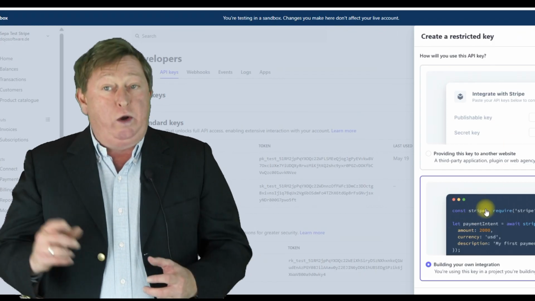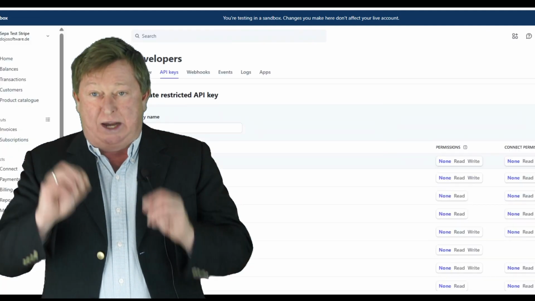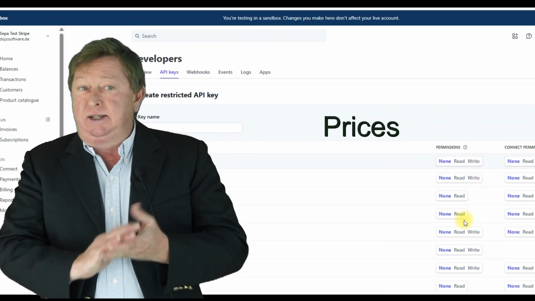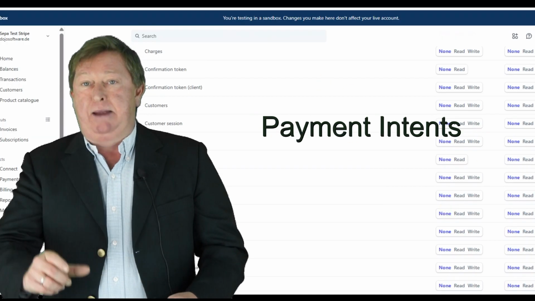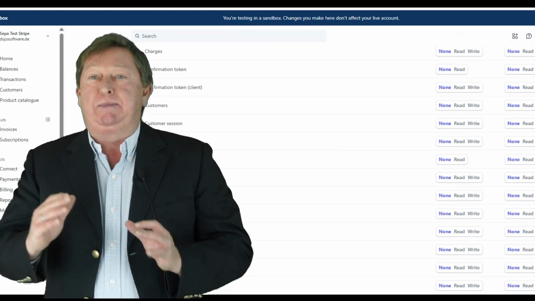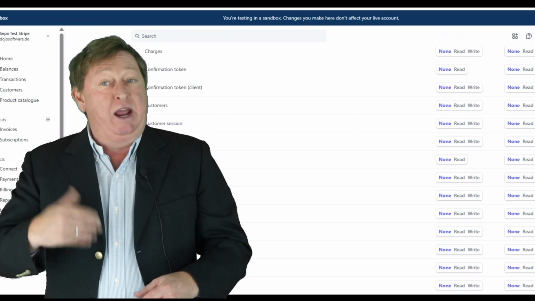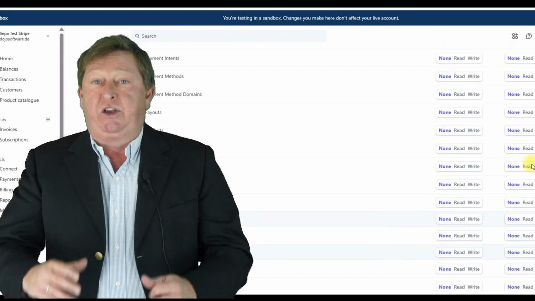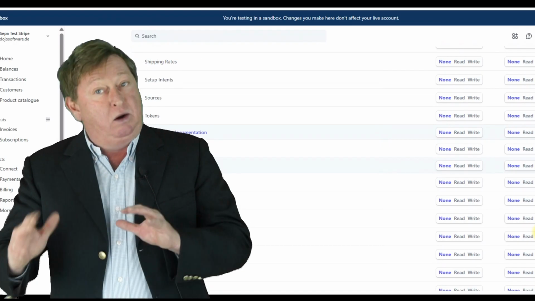Once you click on your own integration, it's going to show up what you're going to need to set to write, okay? Customers, products, prices, subscriptions, payment methods, checkout sessions, and payment intents. These all need to be set to write. This is very important. If you miss one, it won't work. So I'll put the list up here again. You'll need to check this, but make sure you are putting in those 7 methods, okay? You don't need any more.